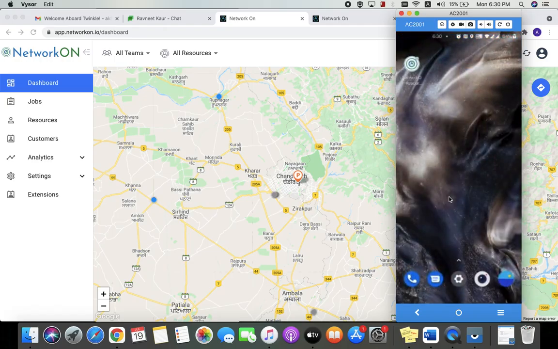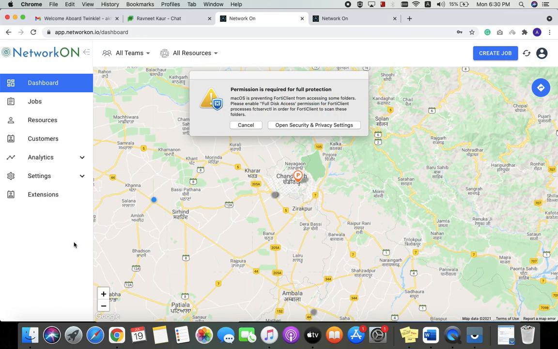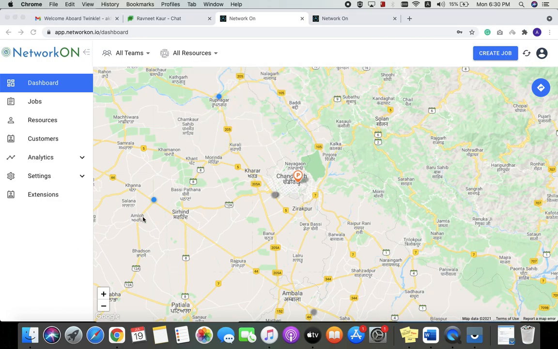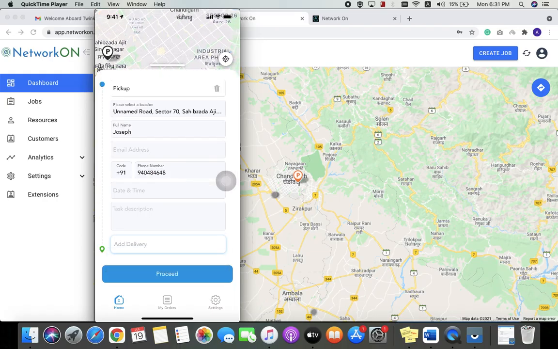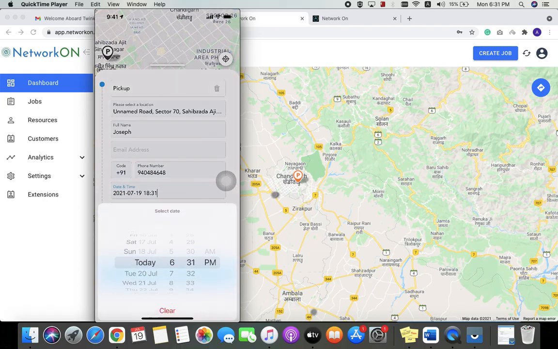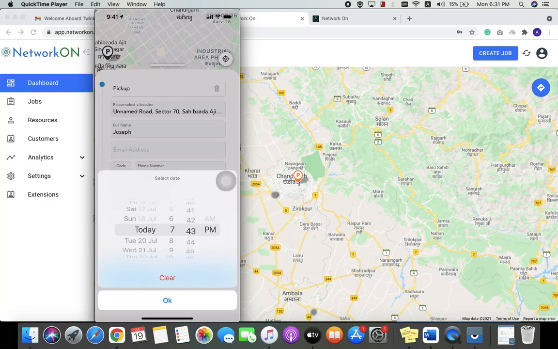Let me just create an order and show you how the journey of a particular order comes from the customer app and then finally flows to the admin and finally to the resource. Let me just create an order for you. So we have this customer app. I can add the pickup details. I have pre-filled a couple of details so that it doesn't take a lot of time. Otherwise, you can fill in all the details.